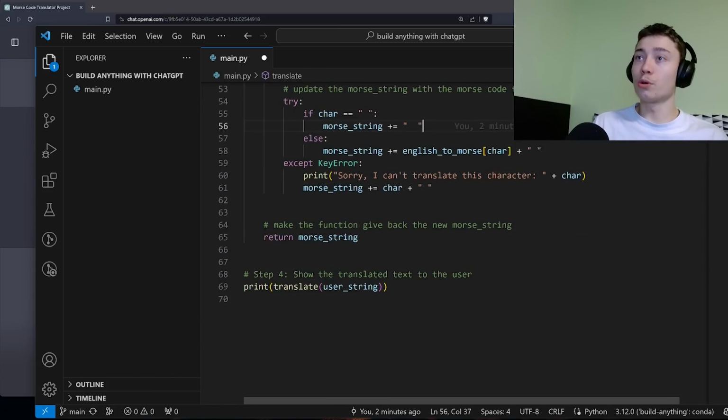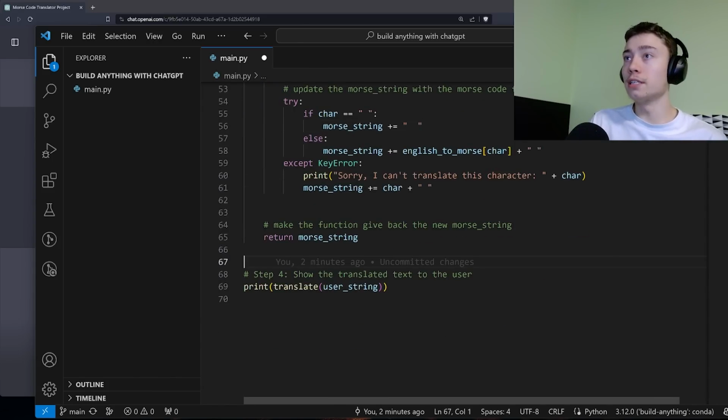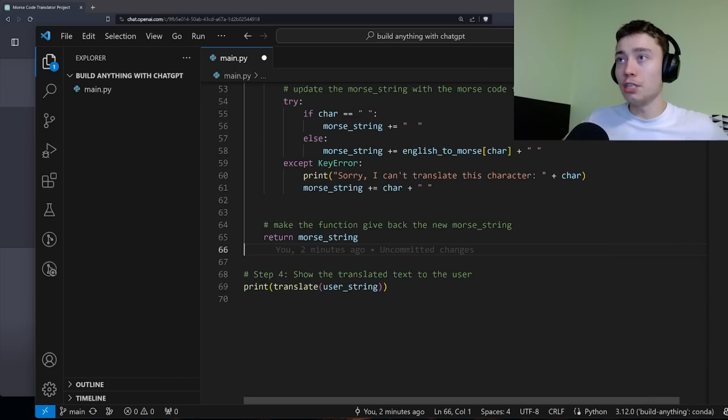Now, if you're new to programming, this could break so many of your beliefs and show you what's possible with the use of ChatGPT and GPT-4.